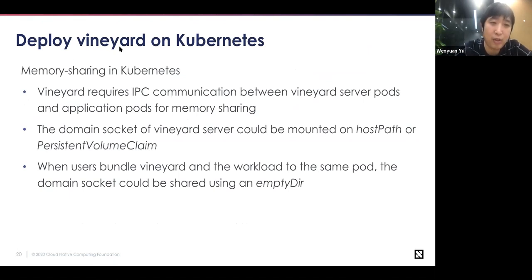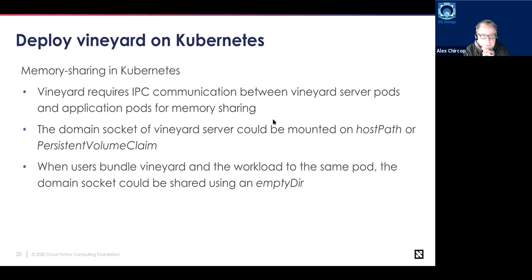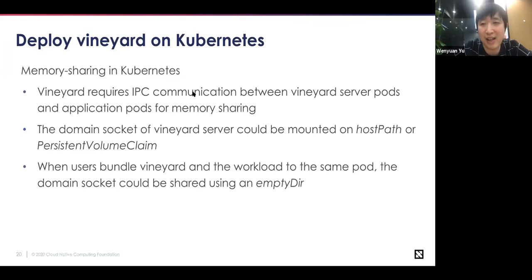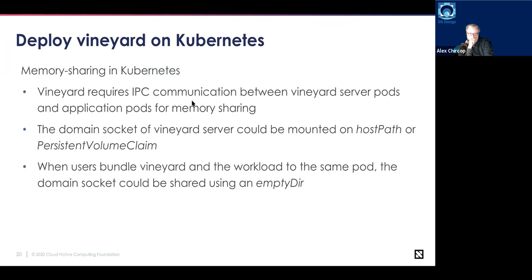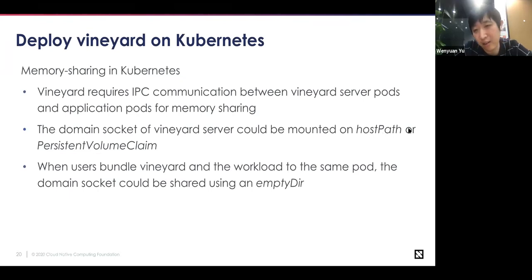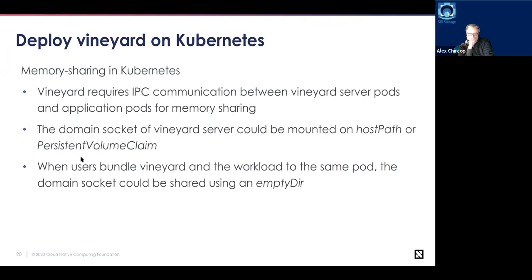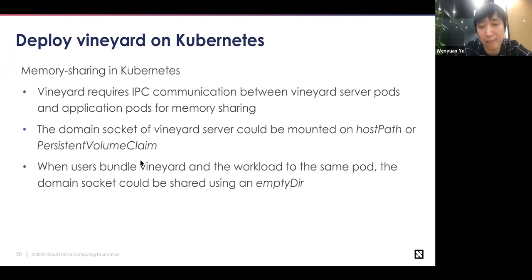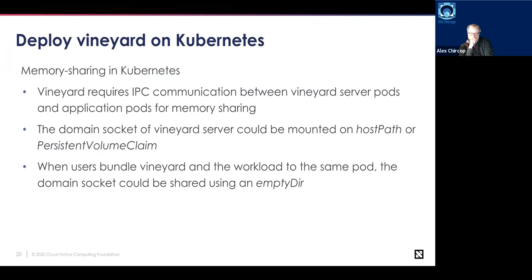First, how do we deploy Vineyard on Kubernetes? Actually, it's not very straightforward, because Vineyard requires IPC communication between Vineyard server pods and the application pod for memory sharing. Currently, we deploy Vineyard as a daemon set. In this way, we need to either use a host path for an IPC socket, the domain socket, or build a separate persistent volume claim just to put a socket there. And we have done the experiments, it works.